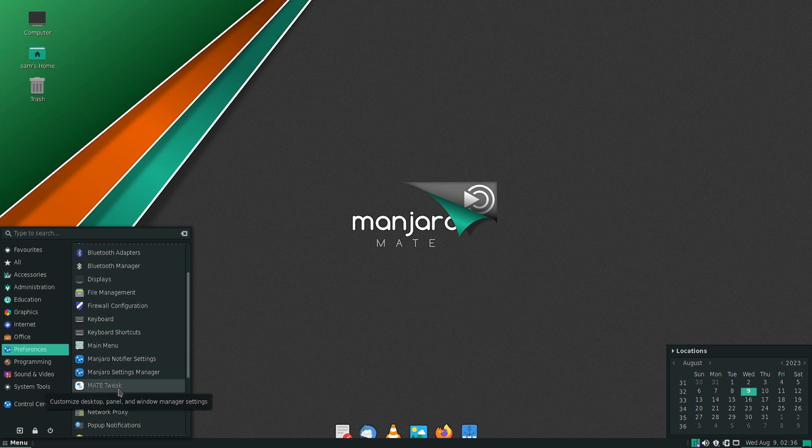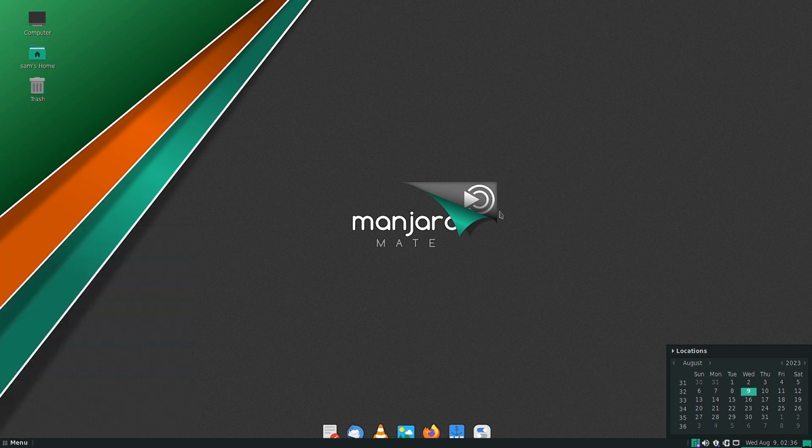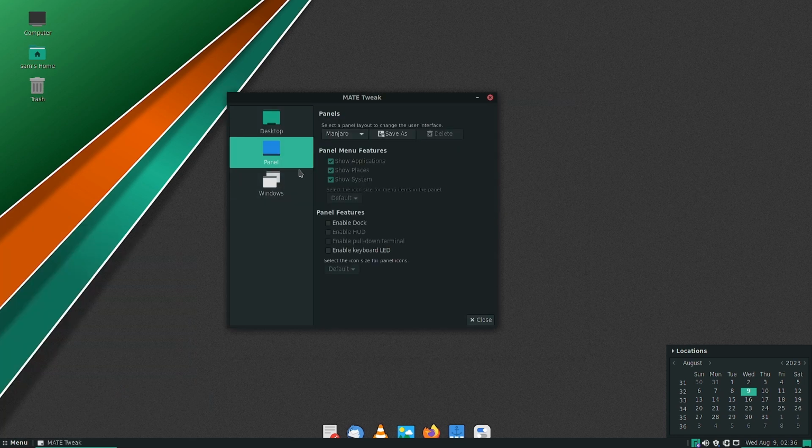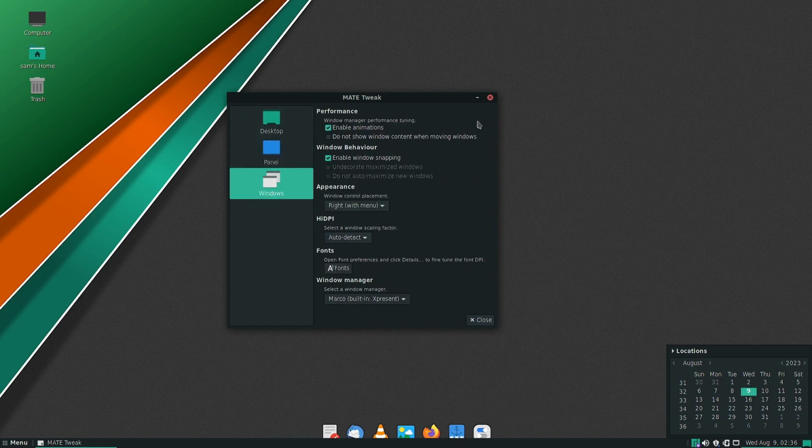So Mate Tweak is nothing but the Gnome Tweak. So they tweaked the tweak tool to make it the Mate Tweak. So there are Mate specific tweaks available. You can see here the Mate panel tweaks are there, Mate window tweaks. So this is the window decoration tweaks. Performance, window behavior, appearance, high DPI settings, fonts, and the window manager.